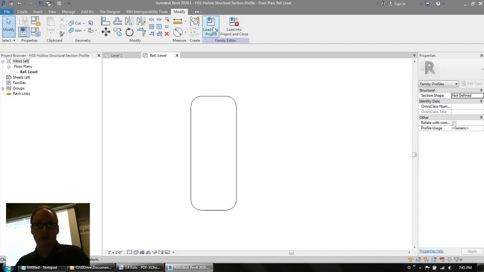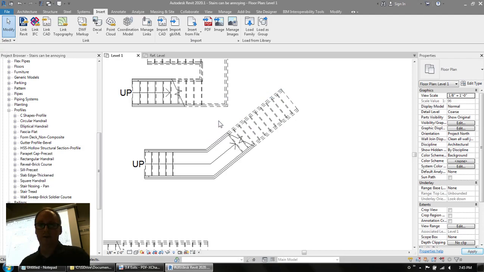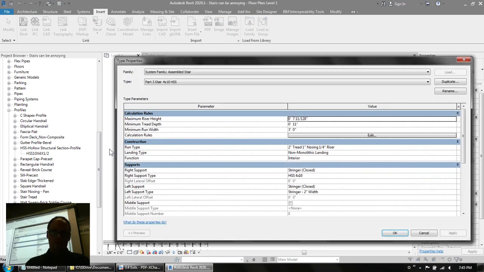So we just got to load it back into our project. There we go. Because we've redefined this family and removed that inner loop, our stairs are going to be able to deal with it. Now when I go back and double click in my assembled stair folder here under stairs, double click on my part 3 stair 4x10 HSS, and I go back and find my support and find my right support type here.